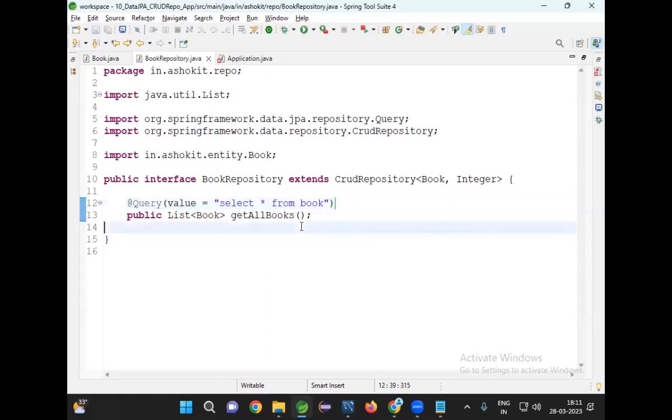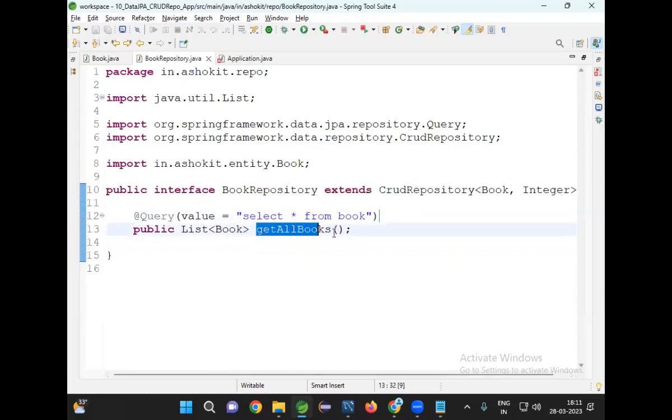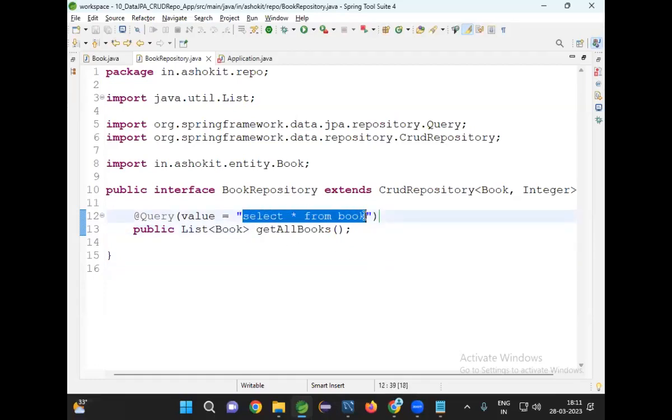Now, I'm writing a method, getAllBooks. So when I call this method, what does JPA have to do? JPA has to call my query. What is my query? Select star from book. In this query, I'm using the table name. So is this an HQL query or a SQL query?